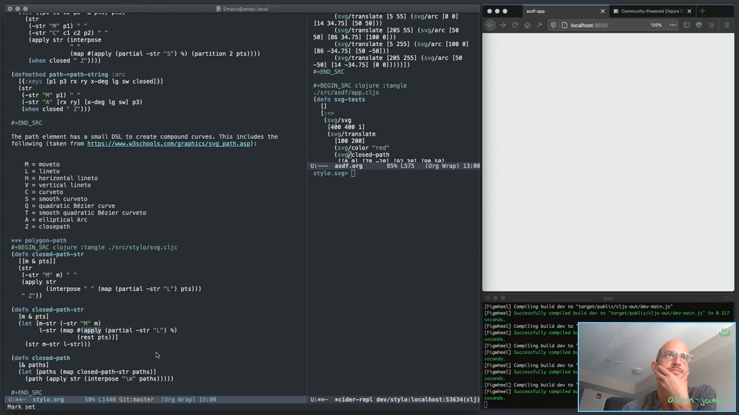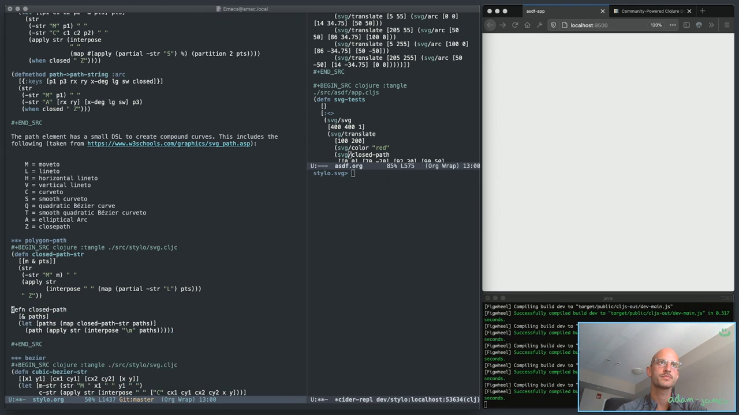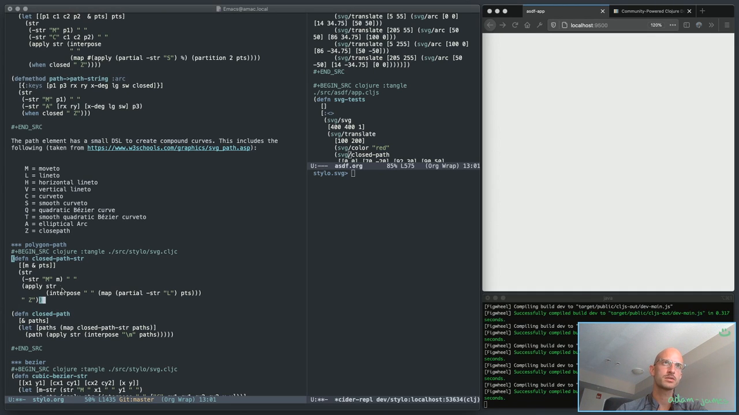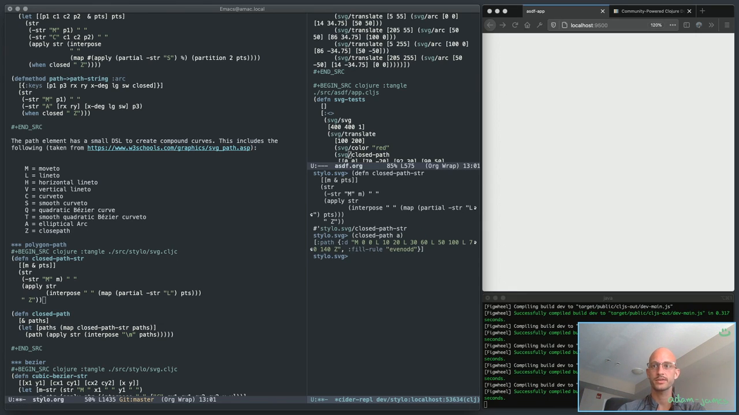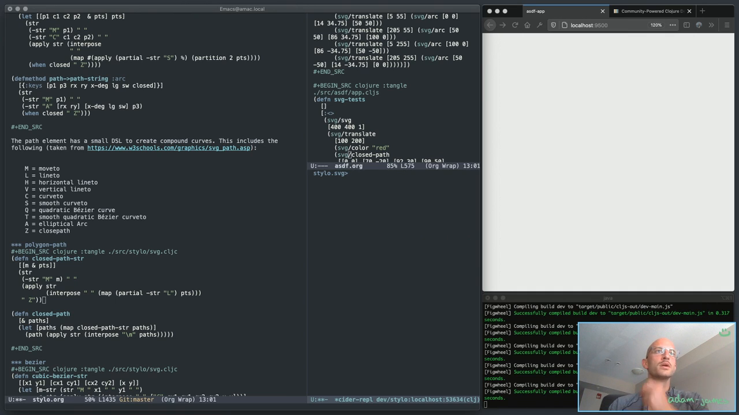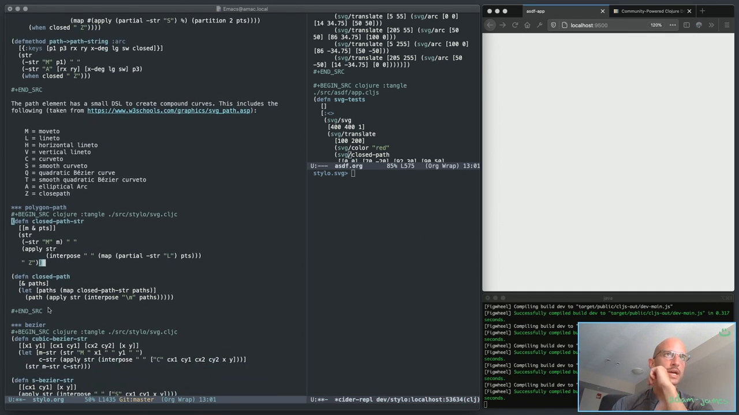They're not the same. This is incorrect. You know what? This one works. I'm pretty sure that's the one that's supposed to work. We'll find out. Okay, that looks good. I'm going to say that's good enough for right now, and then closed path does correctly apply. It does correctly use this string thing on the paths there.